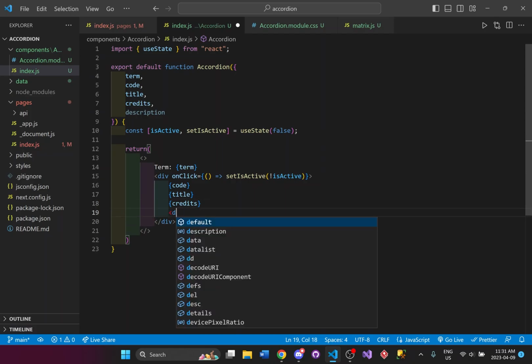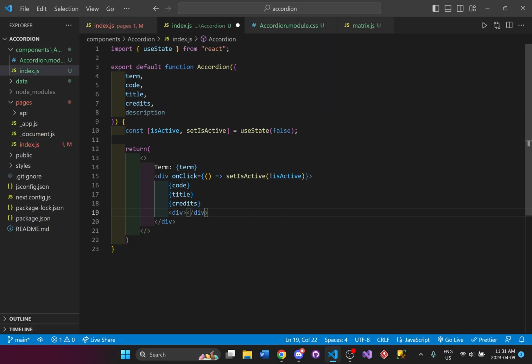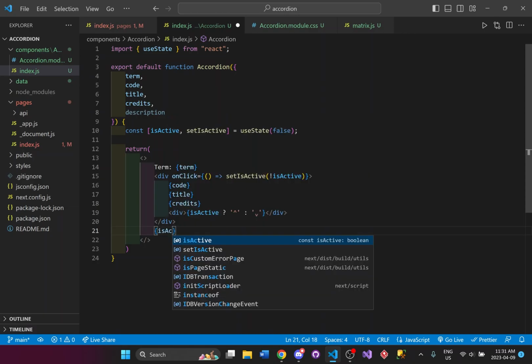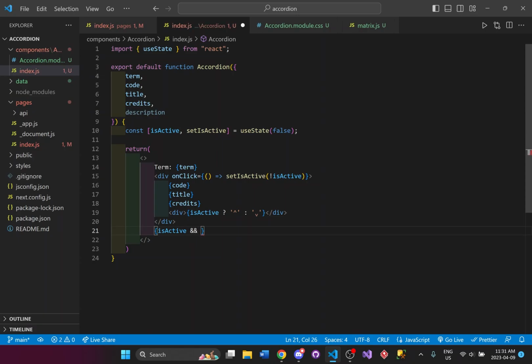Also inside this div, I'll add another div for is active. I'm just going to have these up and down arrows. If it is active, if it's true, it'll be an up arrow. If it is false, it'll be a down arrow. Based on whether it is active or not, it will show the description as well. Save that. So this is the boilerplate template for the accordion.